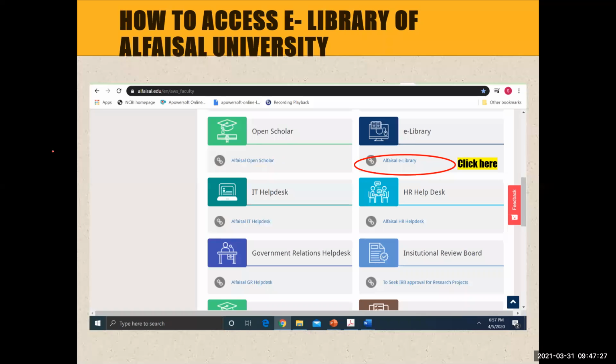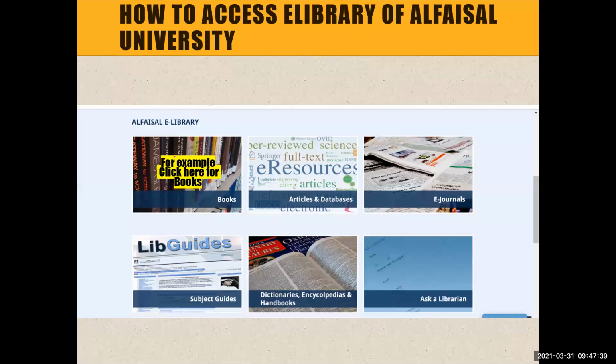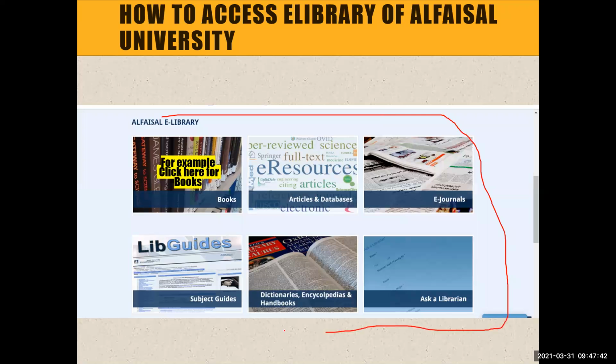Millions and millions of articles are there, right? So click on Alfaisal e-library the way you click it here. The next page will come up something like this. Scroll down, go down. As you go down, you see something like this. This page will pop up in front of you. So if you want to go to the articles and databases, click on this. You want the recent e-journals, click on this. You want an encyclopedia, any handbook, you need to know the meaning of anything, click on this. Subject guides, library guides, click on this. Any books, click on this, right? So everything is on the tip of your fingertips. Do you understand?